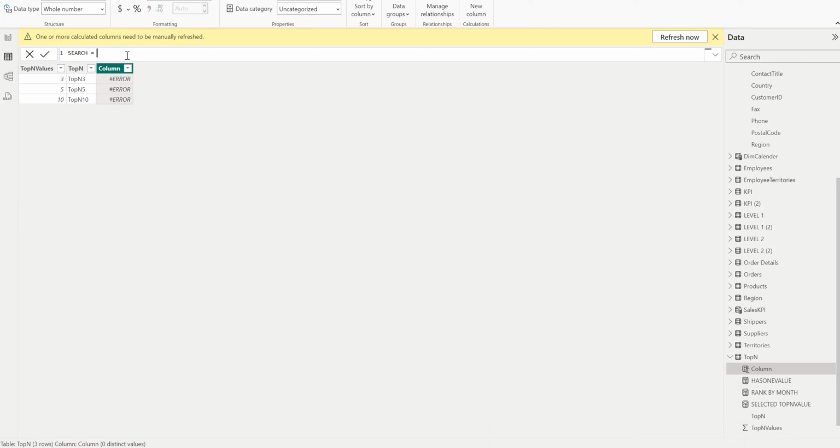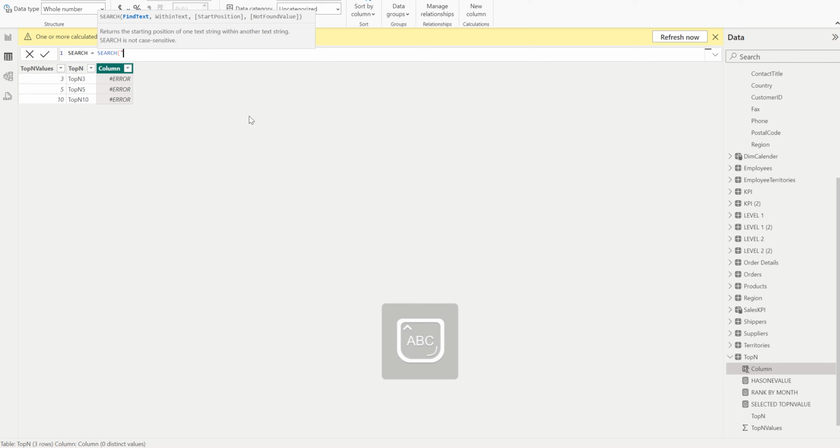known as search. I'm going to use a really simple table for this example just so we can make sense of this. So let's do SEARCH. Okay, now we're going to specify what we want to look for. So I want to look for TopN3. After that, I want to specify what column I'm looking in. So I'm looking in the TopN column. So that's why I'm going to specify this.